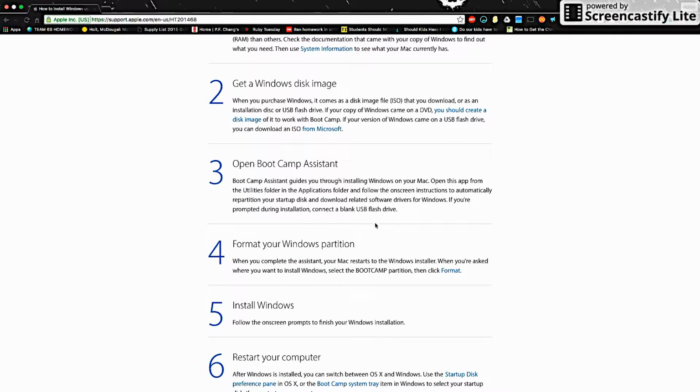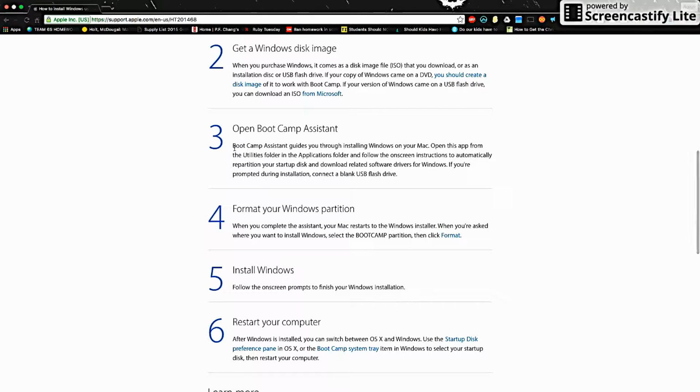Next one, open Boot Camp Assistant. Boot Camp Assistant is an app on your computer. Go to Finder, type in Boot Camp Assistant. You will find an icon with two drives on top of it, one with a slanted square. Click it, you open it, and then when you're done, click download and then format your Windows partition.